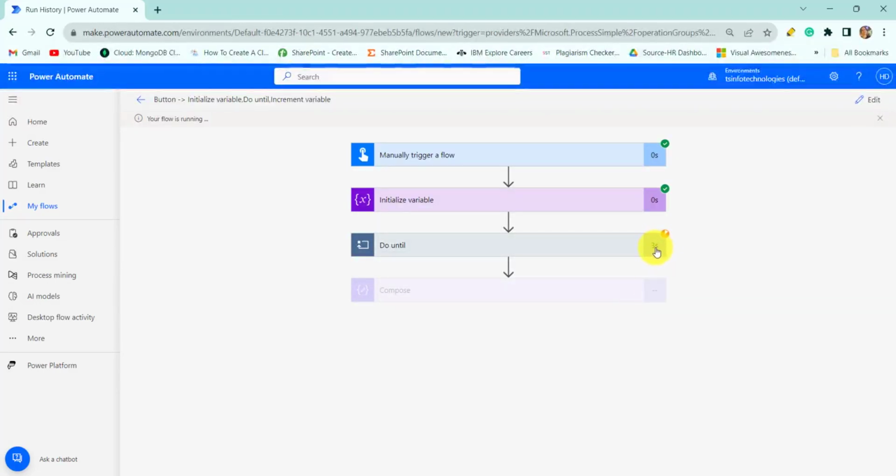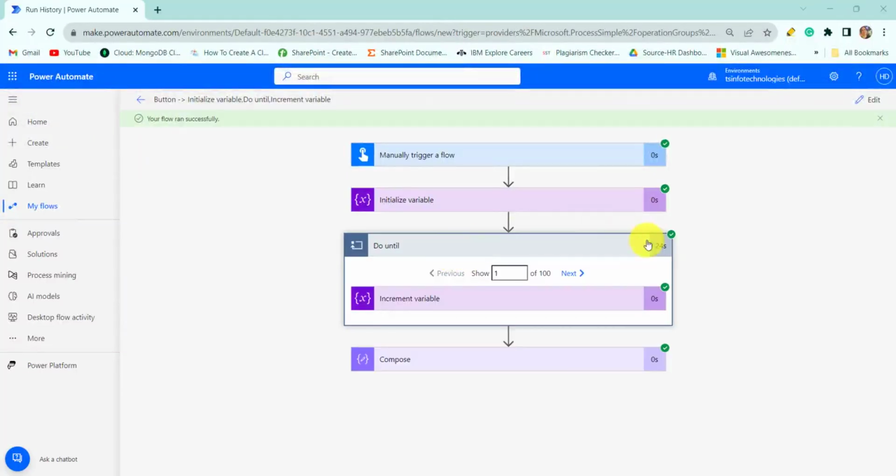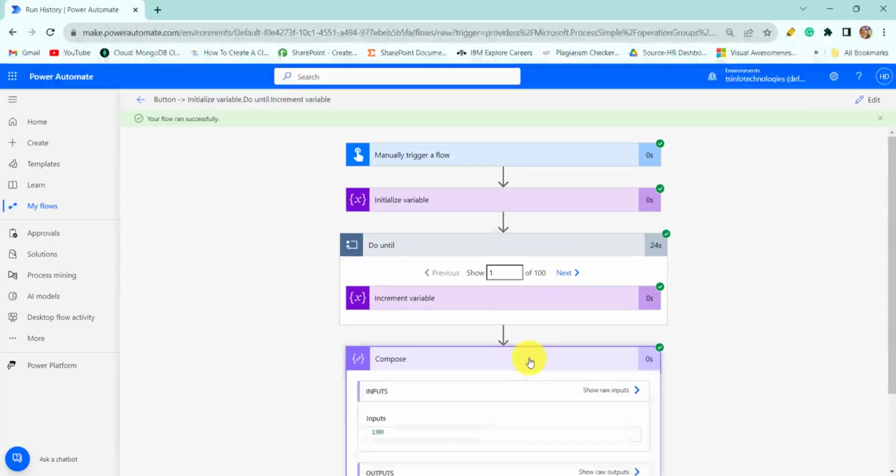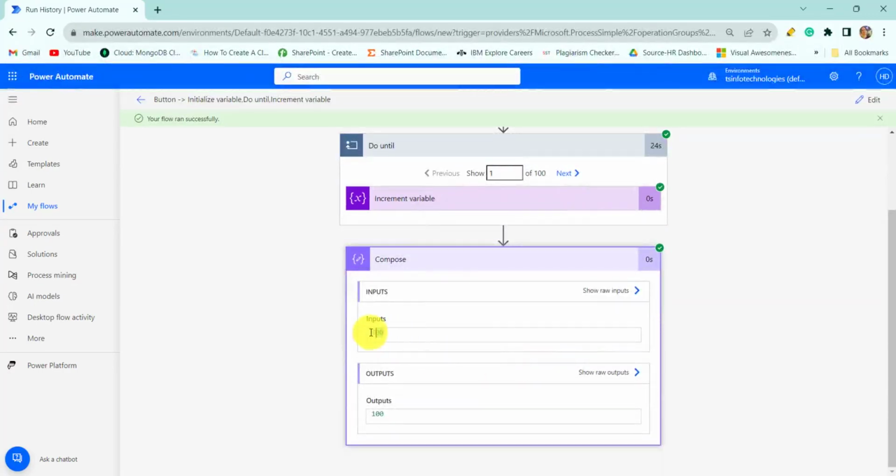So here you can see the time is running, that is 8 seconds now. You can see in 24 seconds the do until loop has looped till 100 and we can see the output, it is 100. So this is how we can use the do until action in Power Automate.